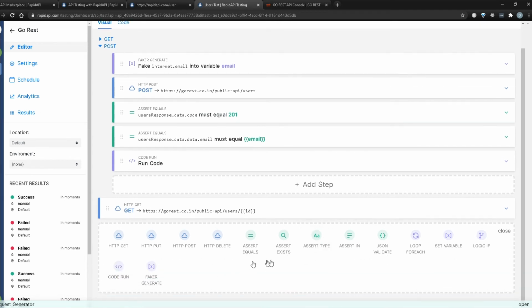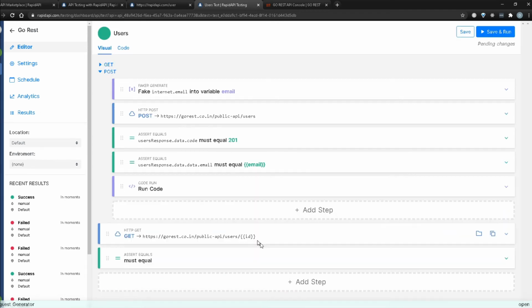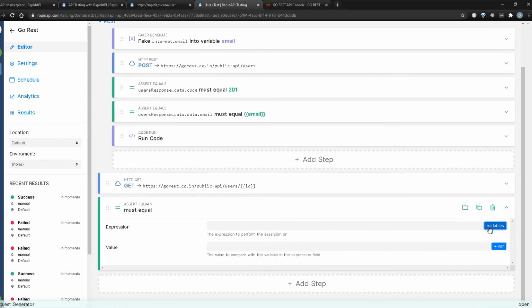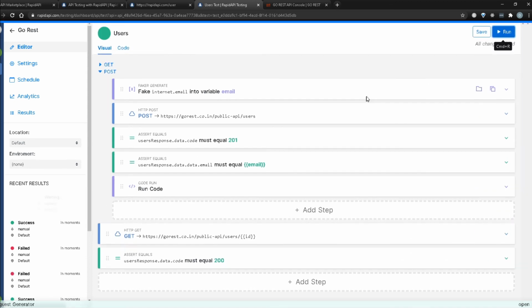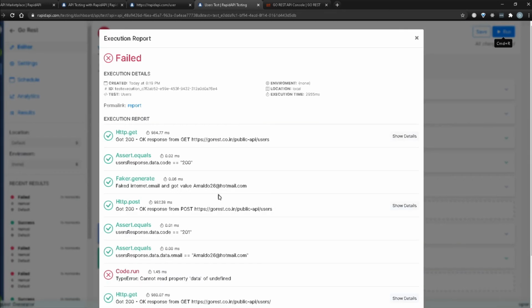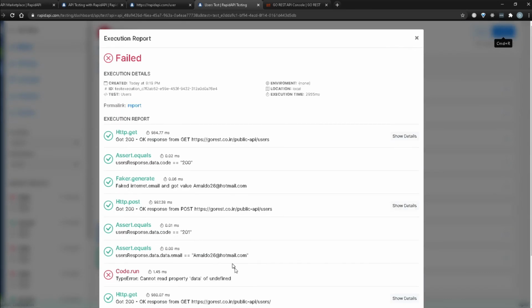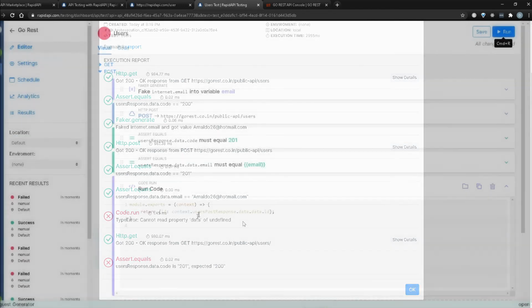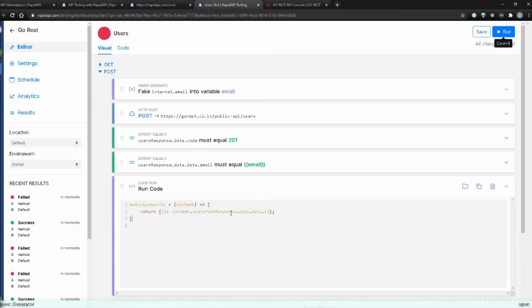I'm going to add in my assertion. For my assertion, I'm simply going to verify that I'm getting a 200 response back. So I will say my user response. I can in fact pick all my variables from here. Say the user response.data.code equals, I believe it should return 200 or 201. I'm not too sure. So let's run this, see if this actually works. I'm going to do save and run. Okay, so something failed. Let's open up to see what happened. It's saying cannot read property data of undefined. Okay, the reason for that is because I'm using users post response. Instead, it should be just users response.